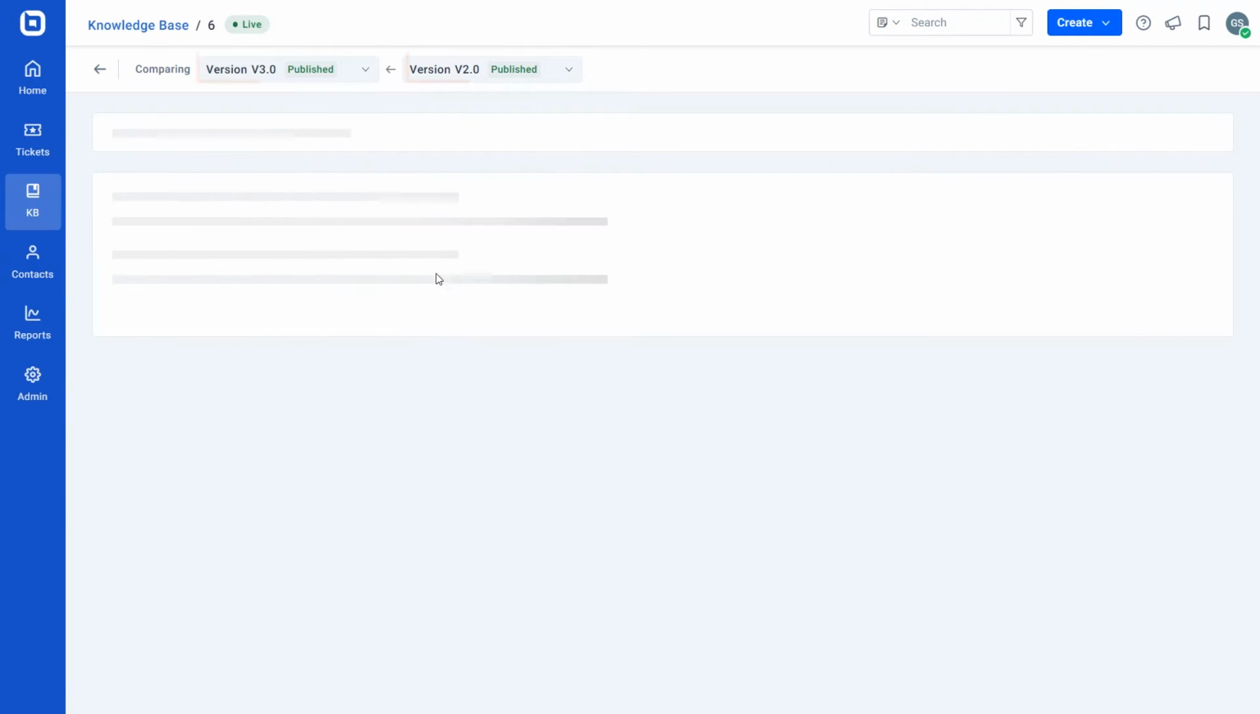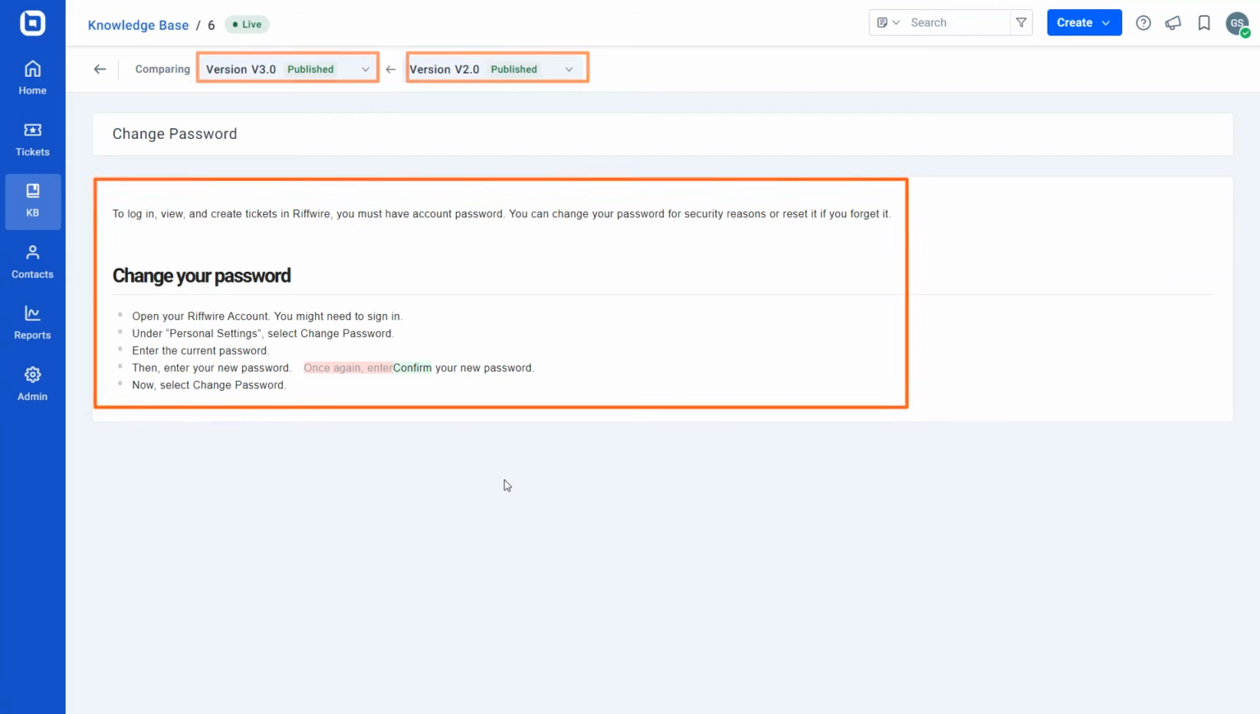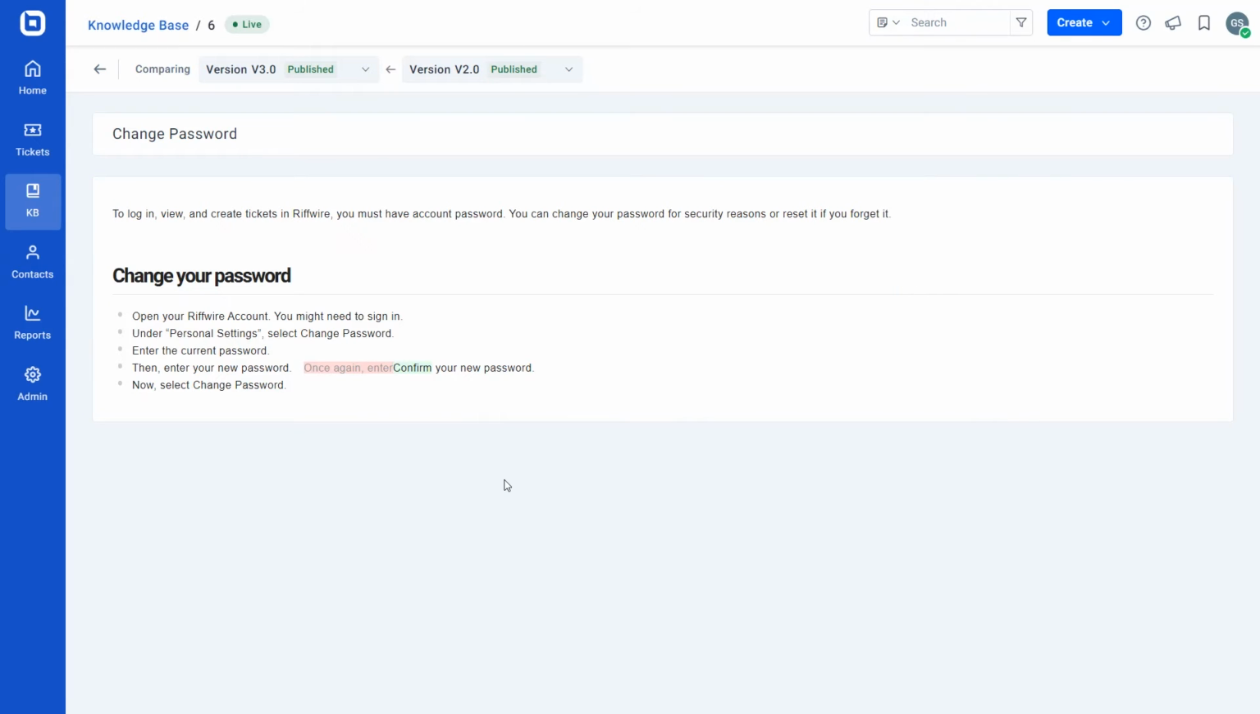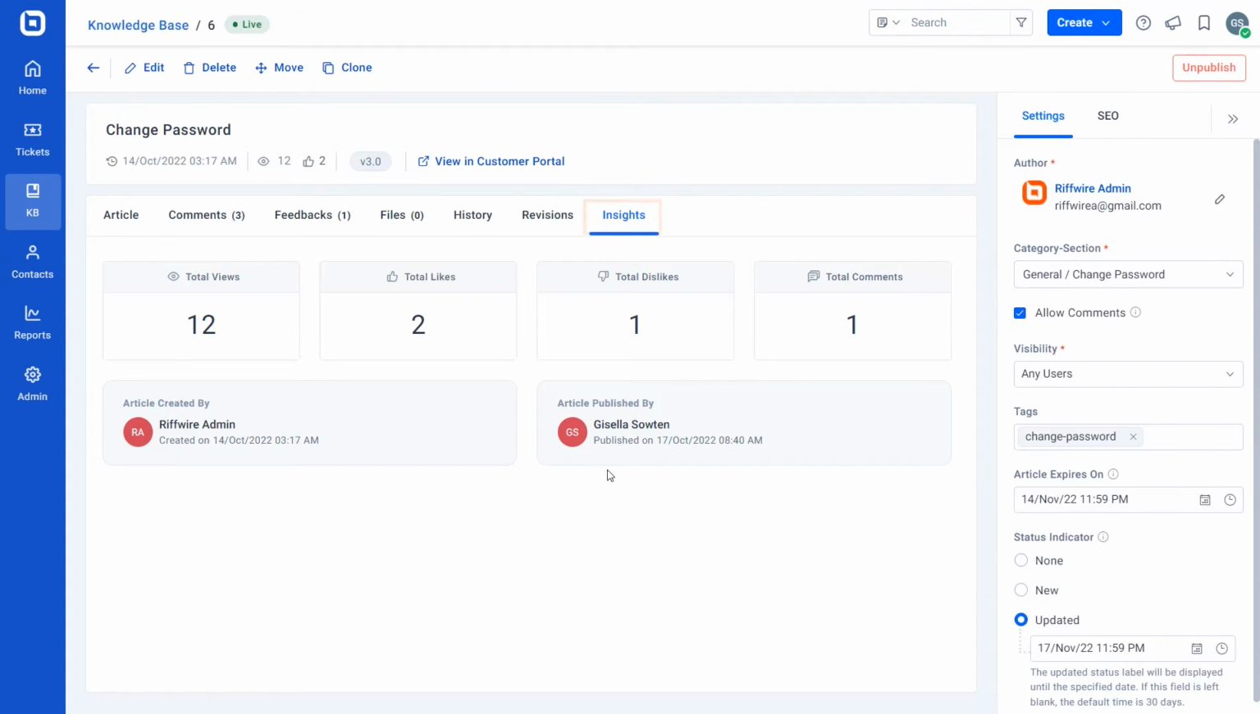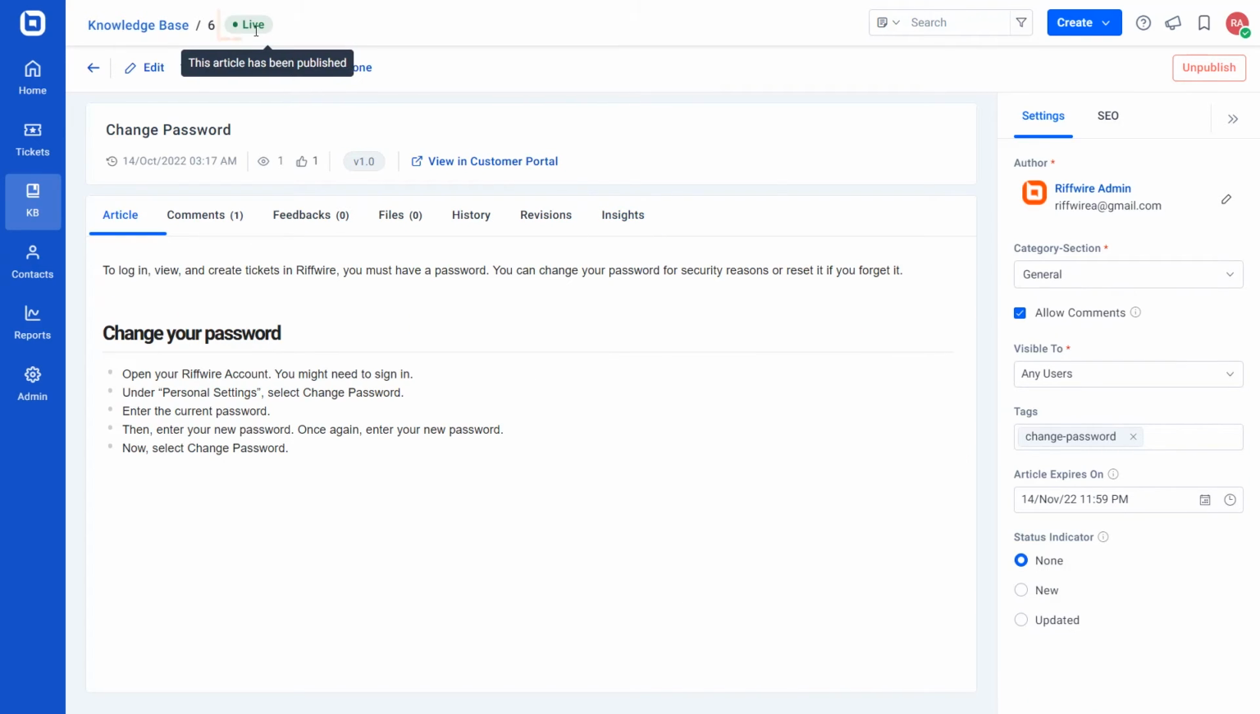Here, you can select the required versions and check the changes made. Next is the Insights section, where you can see the total number of views, likes, dislikes, and comments. Agents can also see the details of who created and published this article. Once the article is published, the live label will be enabled. To view the published article in the customer portal, there is an option here.